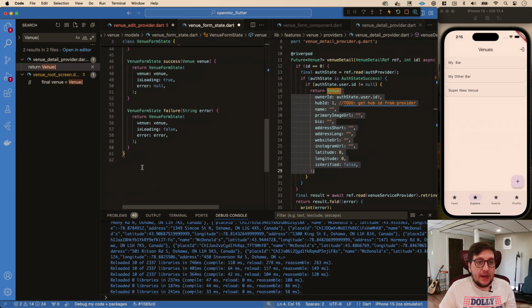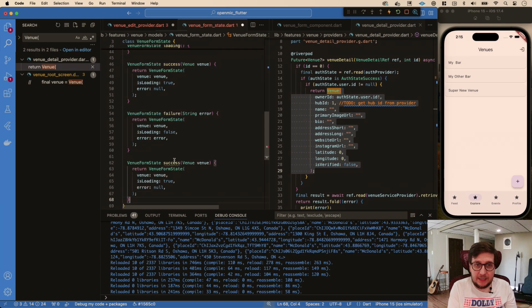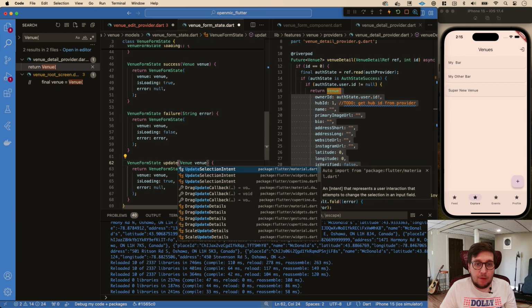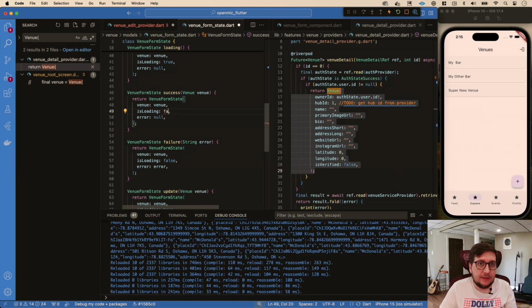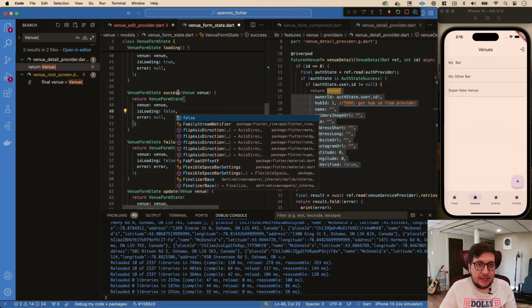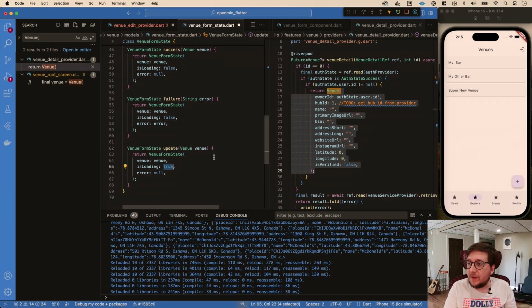All right, then we need a way to actually update something. So we'll do venue form state update. And we'll pass in a venue, and we'll basically pass this stuff. Is loading. Oh, why was is loading? This should be false. Loading is true. Okay, success, failure. Is loading when we update will be false. In theory, we could use, yeah, that makes sense. And error is null, something worked.